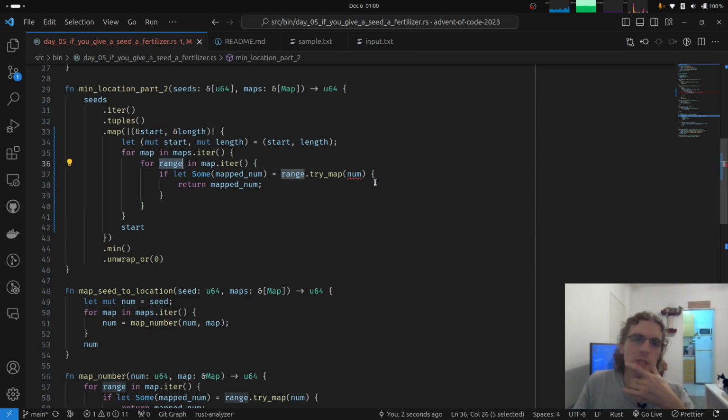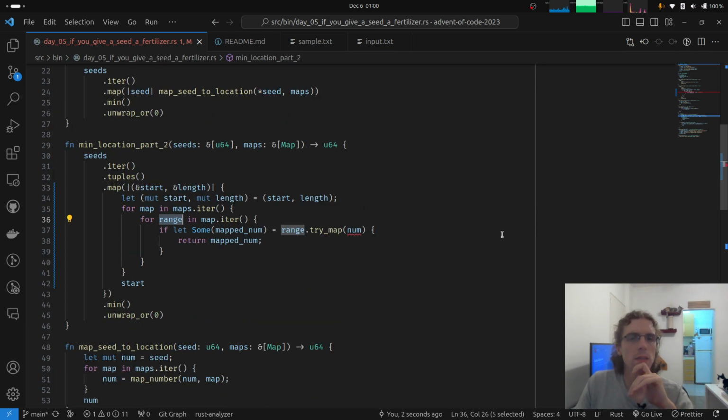So for each range in the map, what I want to see for this range is, let's see if this start plus length falls entirely within the source of this range. And if that's the case, then we can map it entirely and don't have to think about splitting. That would be the best case scenario.